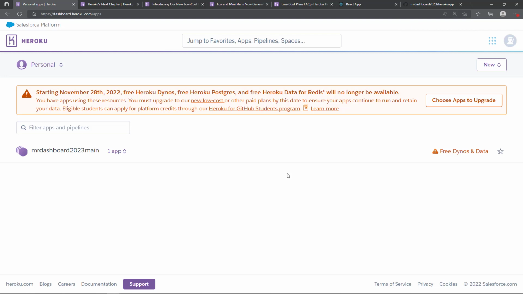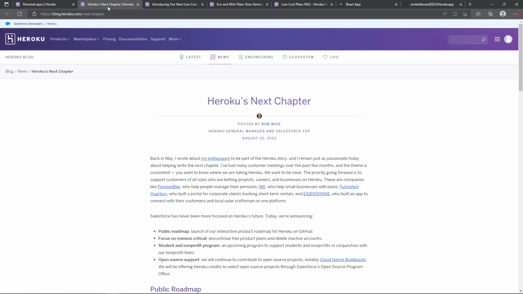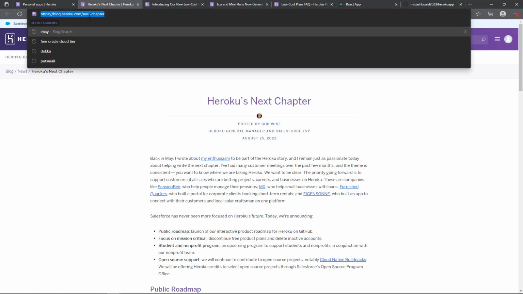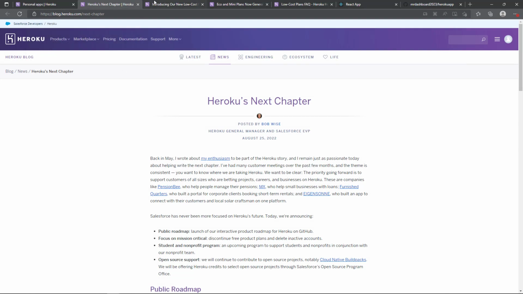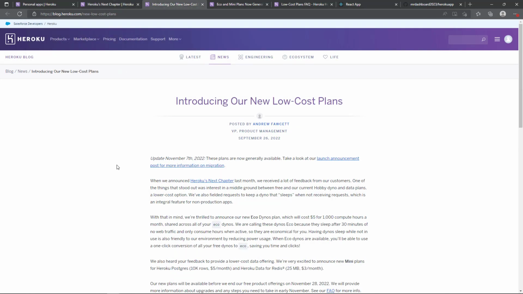So what I'm going to do is click on the Choose Apps to Upgrade, and we'll see some information there. But also, I opened some other tabs in the browser with their information talking about this next chapter of Heroku. So if you haven't seen these web pages, you may want to take a look. There's the URL there. And here is the product information sent out on September 26, 2022, talking about their new low-cost plans. And this was just updated a few days ago on November 7th, 2022.